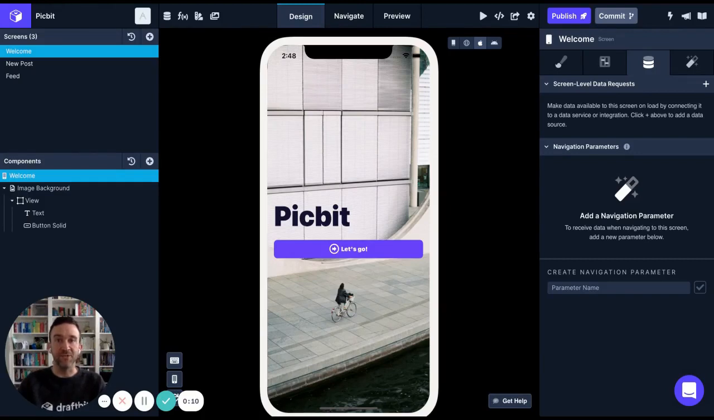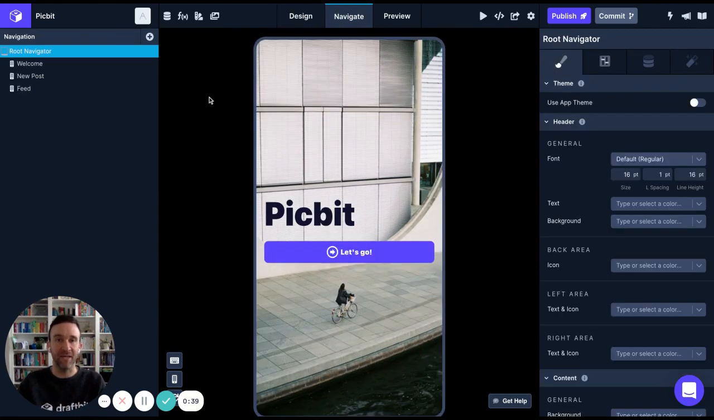You are in the Introduction to Draftbit tutorial series. This is the second tutorial in our series, and today we're going to cover navigation. You can think about navigation as the switchboard that controls routing in your app. Navigation is what allows you to click on different parts of the app and go to other places within that app.